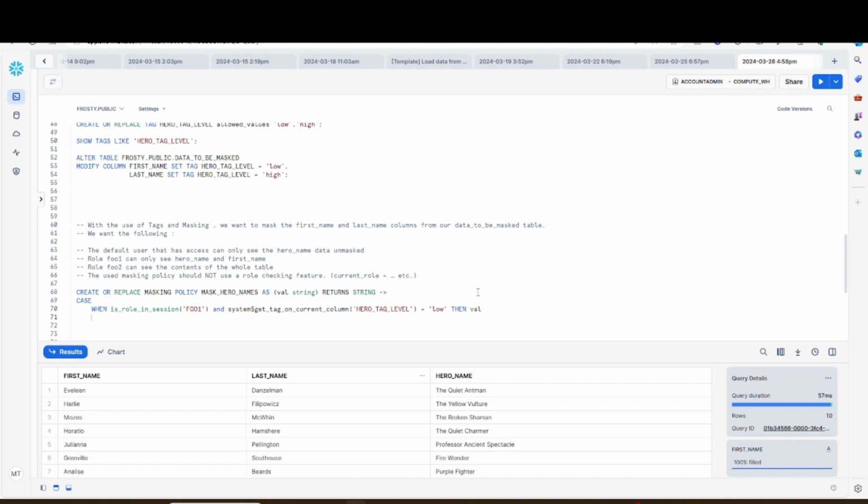Then the next one: we have got the first name here. It says here that role one can only see hero name as well, but we don't specify hero name in here. Basically, it tells me that we want to mask the first name and last name columns only from our data in my mask table. So it didn't mention anything about the third column, right? If you're applying tags, it's easier to read the sentence here: we want to mask the first and last name columns. That gives you an indication that I want to tag something, I want to give it a label, right? So this is how I understood the question, right?